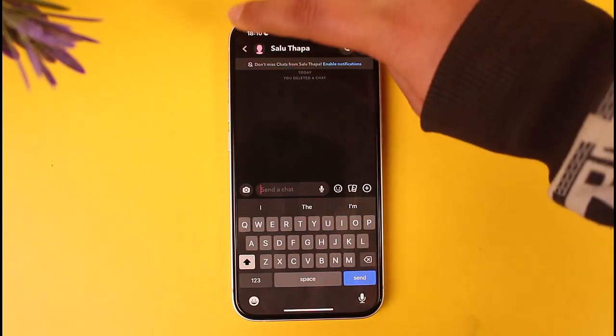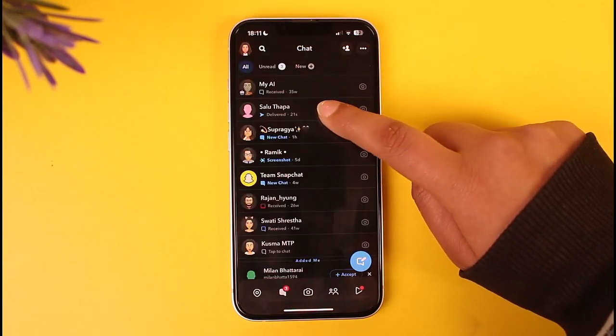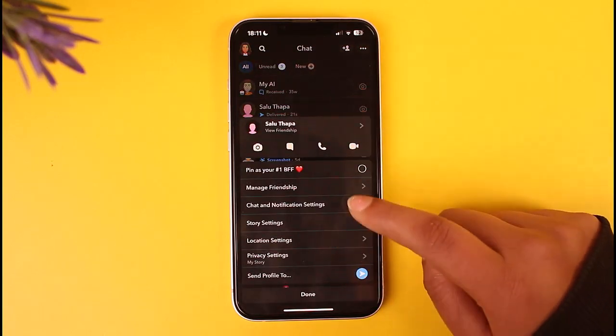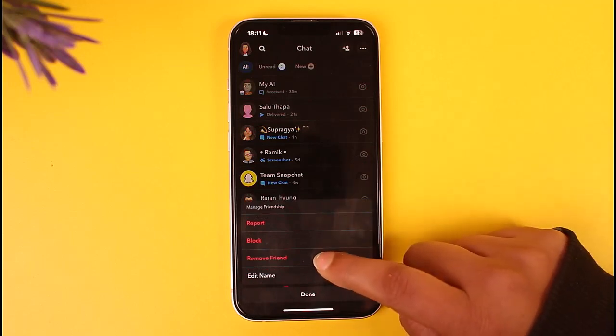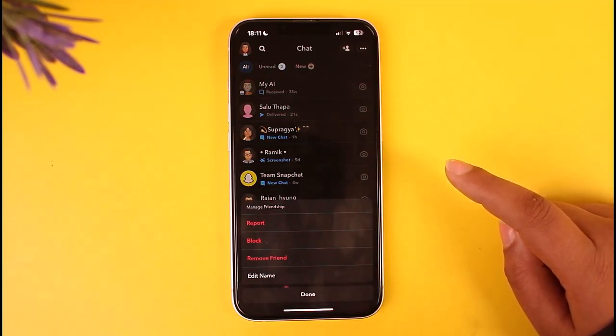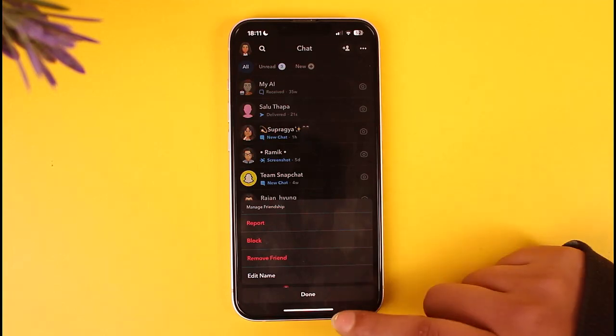aka removed from there. We can again go back and also choose to remove this person from chat just by tapping on their ID and tapping on this option of manage friendship and choosing to tap on this remove friend, and you remove them and delete all the chat at once permanently. So that is how you can do it.